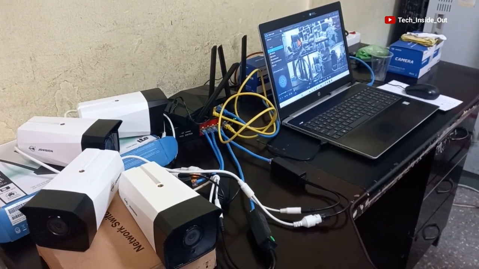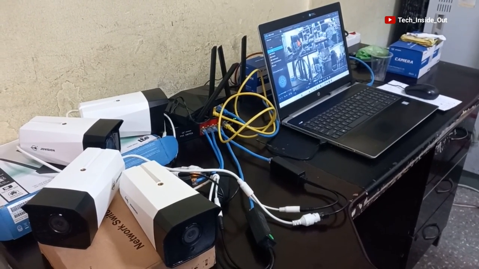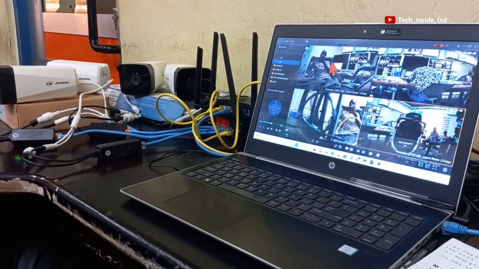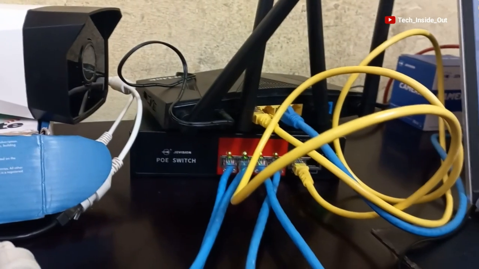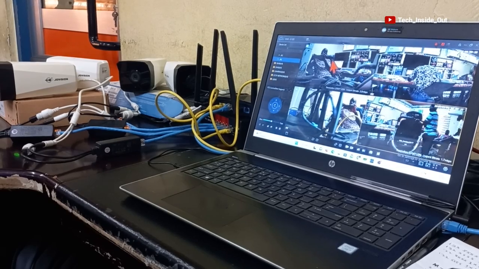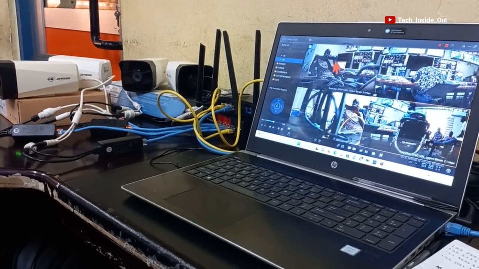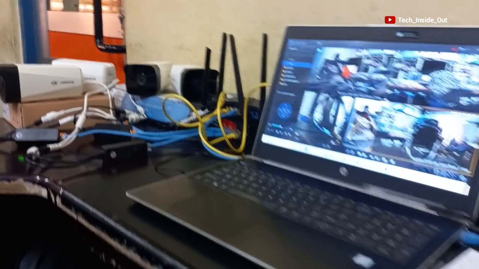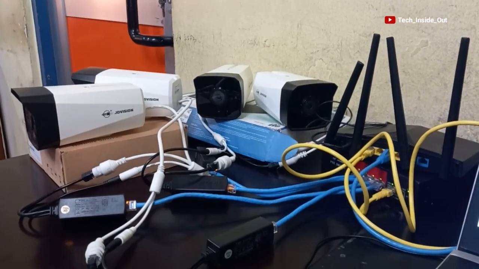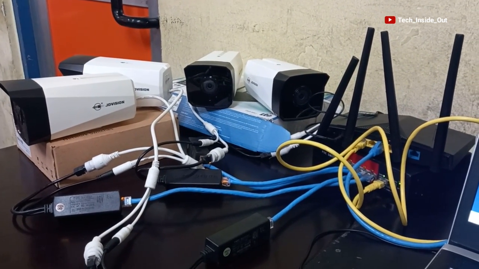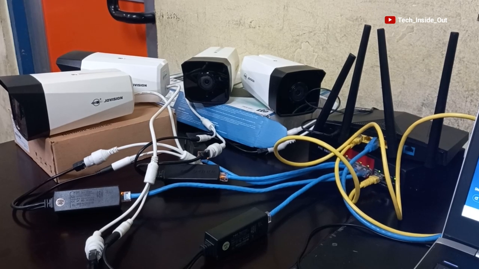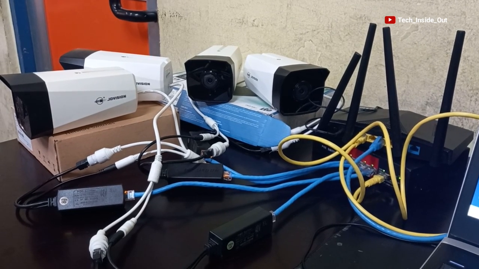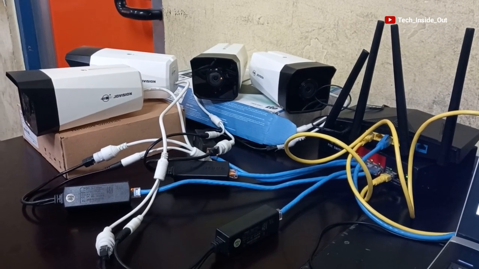Here is a setup of four IP cameras that I connected to my computer through this PoE switch and then this router. You can see the footages of the cameras on my computer. In case you want to learn the steps in carrying out this type of setup, I have placed a link to a video I created on how you can do this similar setup that will let you connect your cameras to your computer.